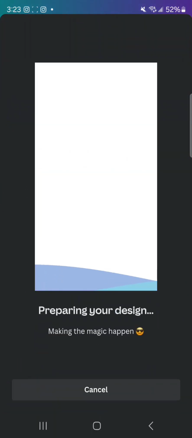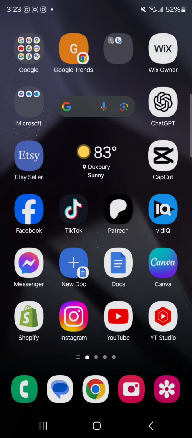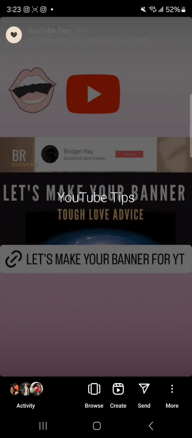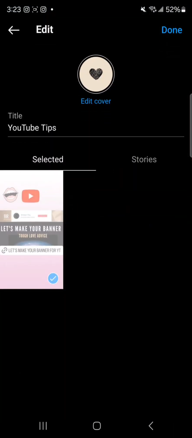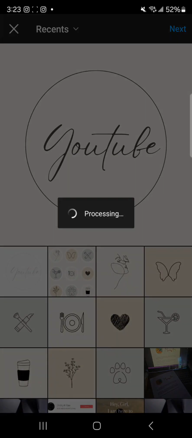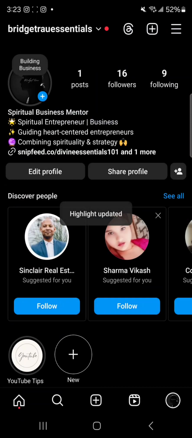We're going to hit download. We're going to save that, and then that's going to be in my Canva, so I could come back to it when I want to make a different one. So I go here and say, let's edit the cover this time. Done. Okay, and then the next time I want to add a new highlight, I will do that for the other stuff like Instagram, TikTok, Facebook, whatever.